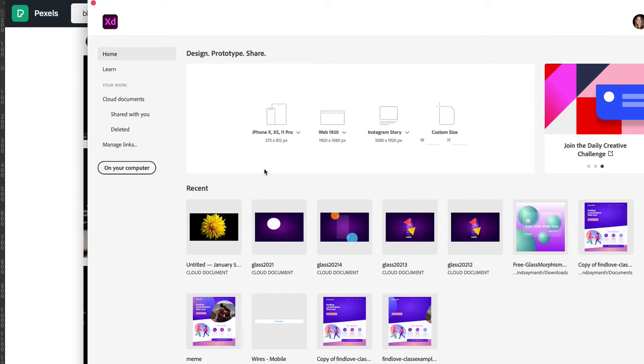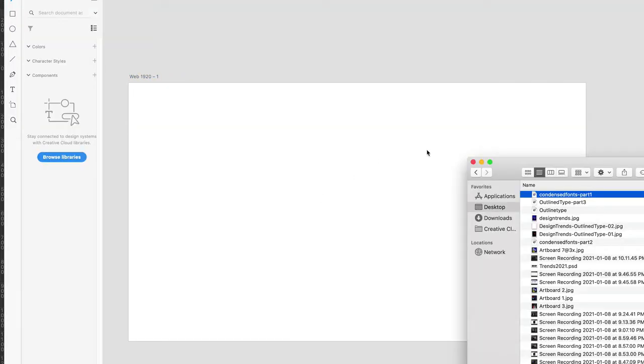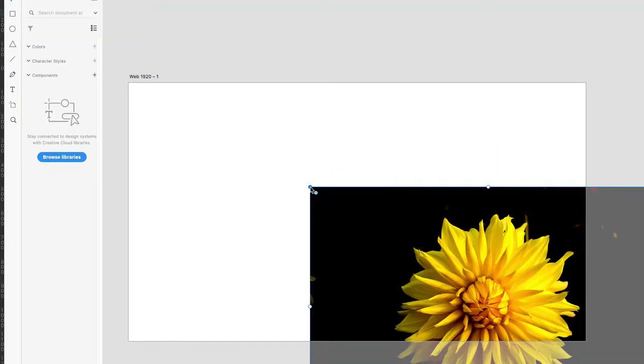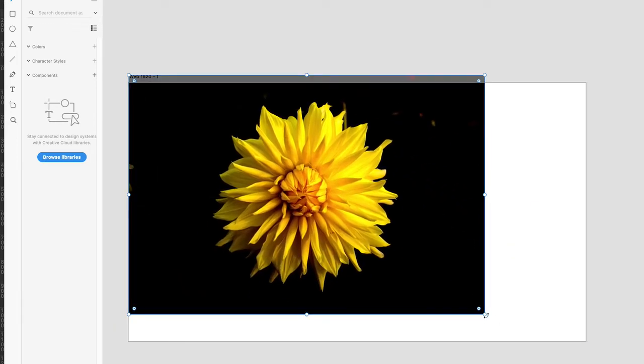Let's just open up a default document. Let's just go ahead and do web 1920 for now. So that's going to be 1920 pixels by 1080. So kind of more of a desktop size for now. Let's bring in our photo. I'm going to just drop it right in. So this will be our background element.